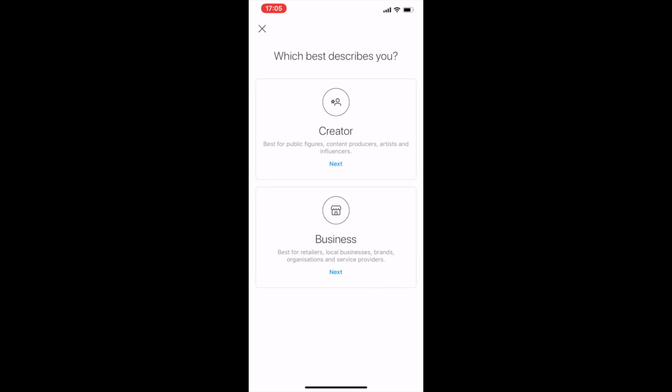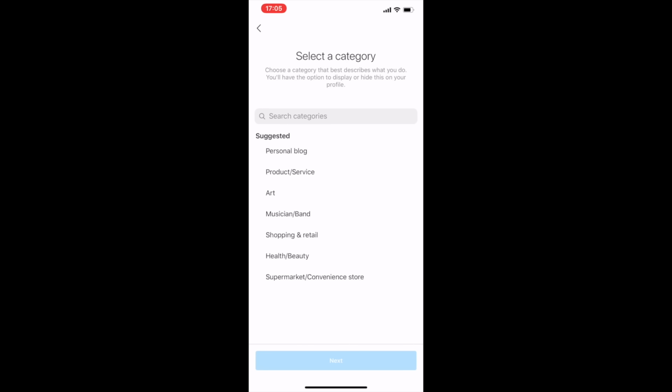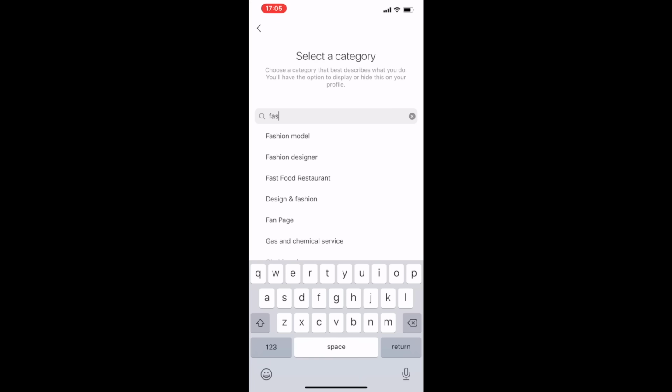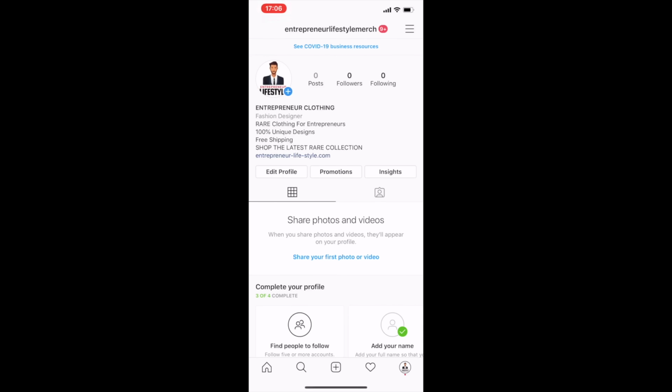Now you want to hit edit profile again, then go to where it says switch to professional account. Then you're going to want to hit business, and then hit continue, and then search for fashion again. Then it will show you all the pages that you want to connect your page to, and then you want to hit next. So there you go. Once you've done that properly, you can go to my profile, and it'll say fashion designer underneath Entrepreneur Clothing. Then you've connected your Instagram successfully to your Facebook, which is amazing.